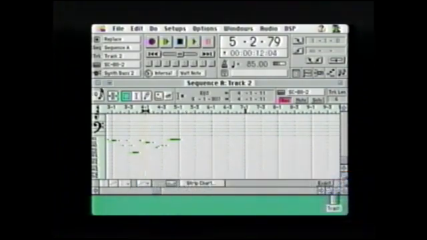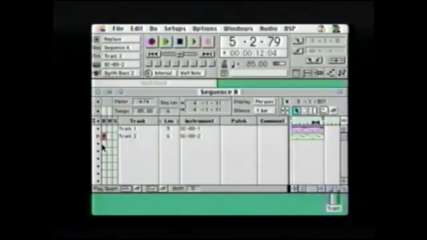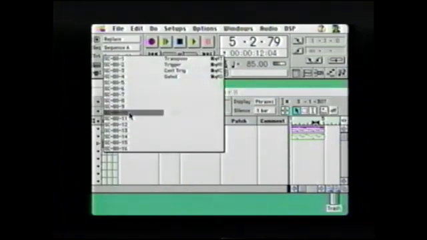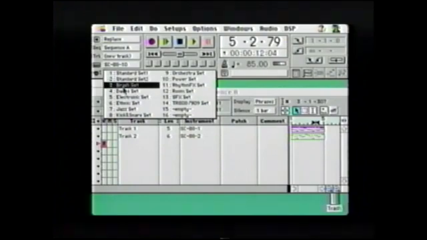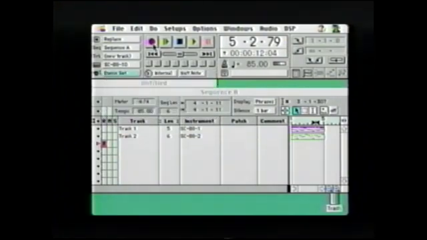Okay, well, I think we need to add a drum track. So I'm going to enable record on this third track. I'm going to go to channel 10. I'm going to pick a drum set. How about dance set? And hit record.